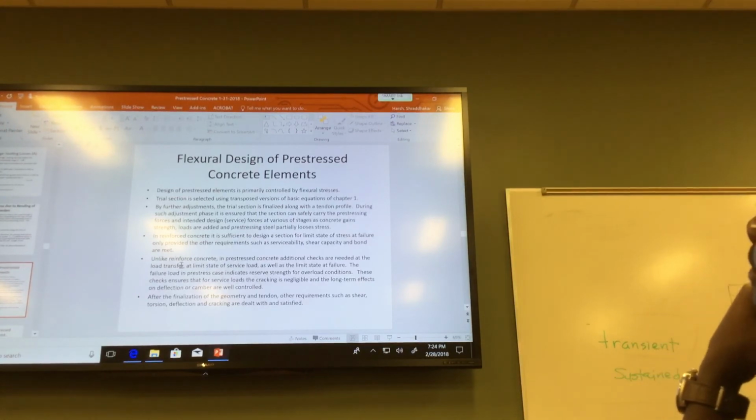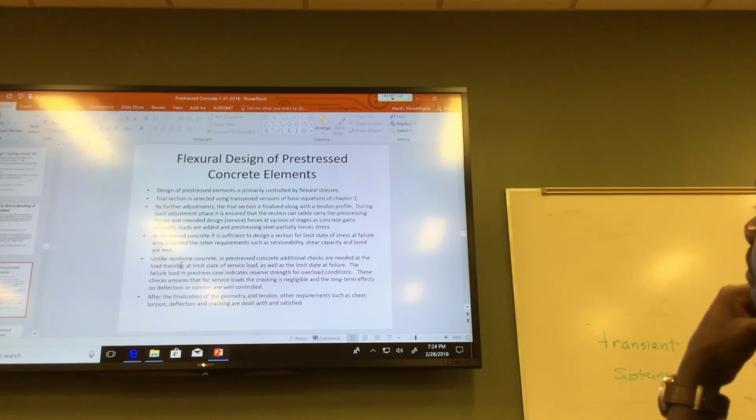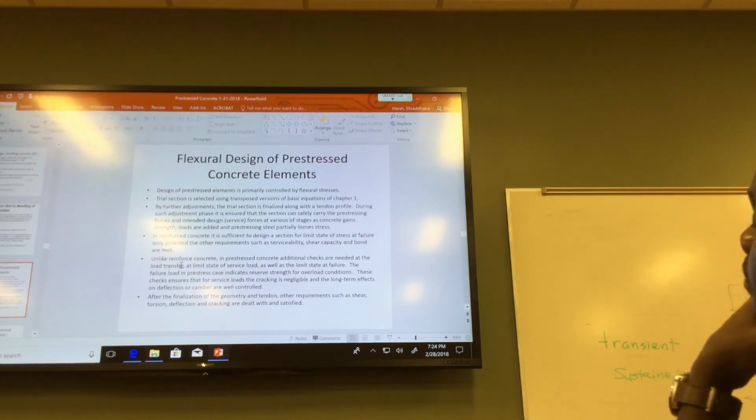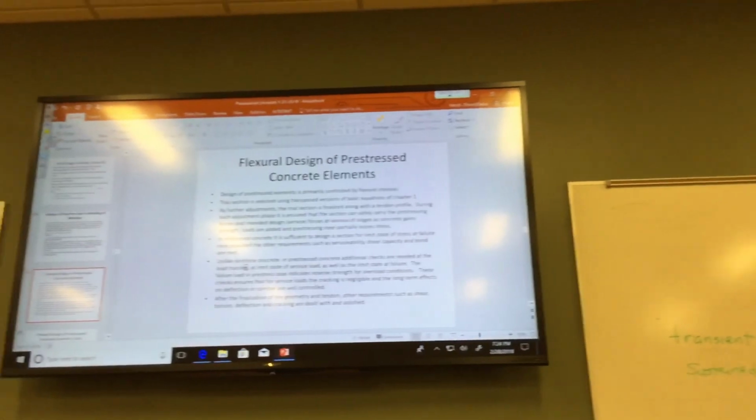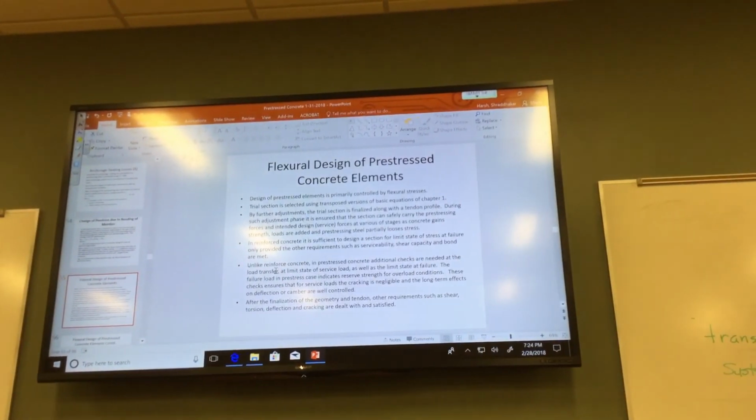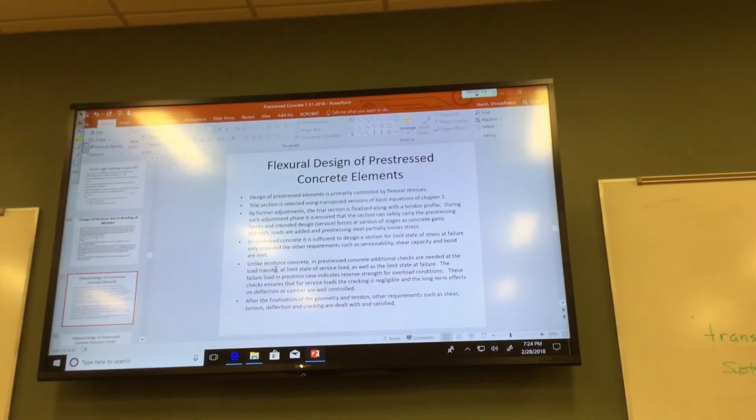Just like we do in regular reinforced concrete, we are given loads and we are supposed to find out the cross-section and how many rebars you need. We are going to do something similar. What should be the cross-section among the tabulated shapes, for example, right? And how many strands do you need and what grade they should be? This is what we will do, right?